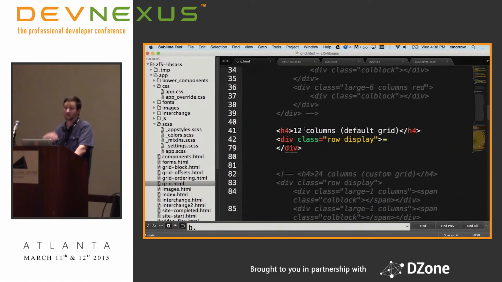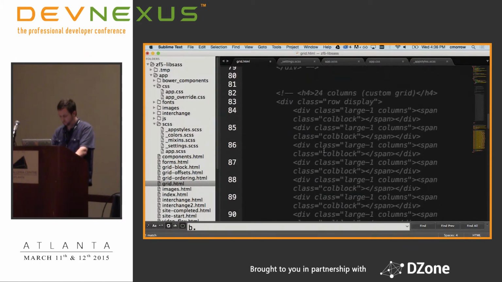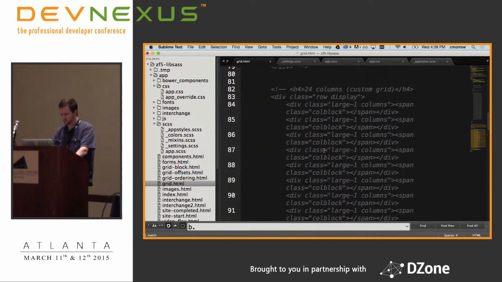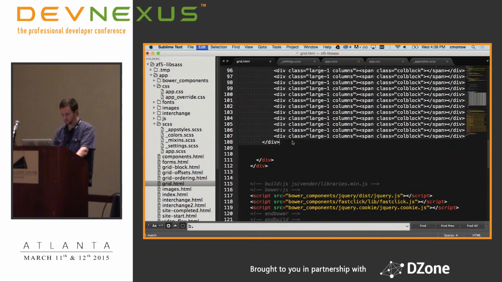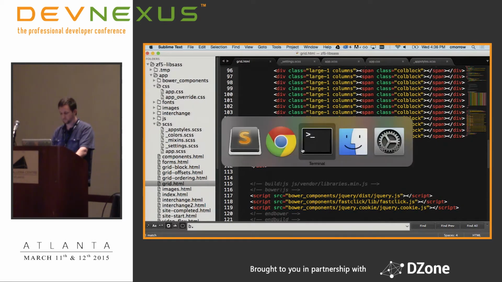So now that I'm on a 24 grid, I always have to count. All my columns have to add up to 12 to really flow. And I have some sample code here with 24 columns, which is crazy. I'm going to show it.